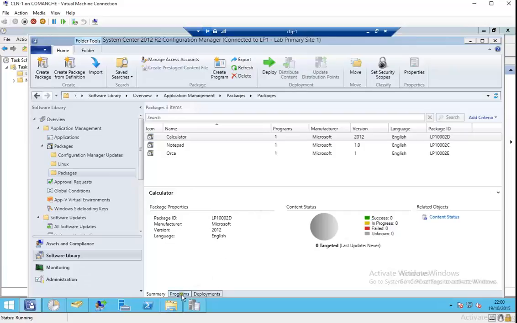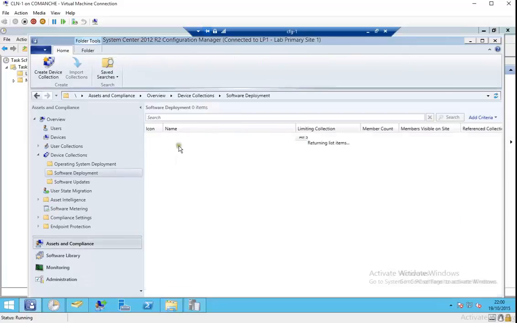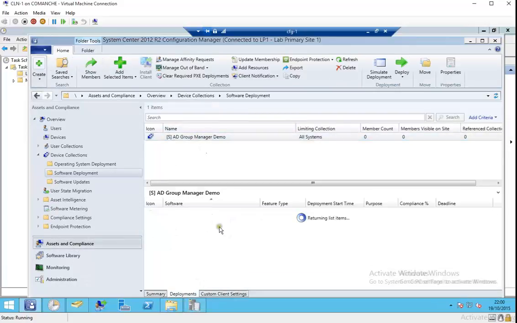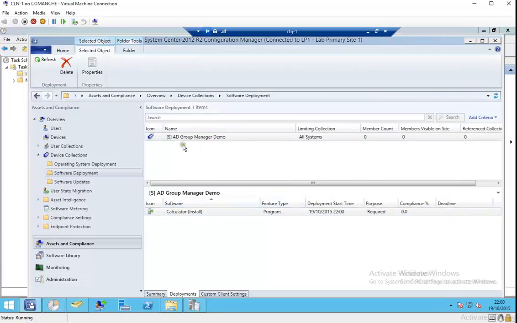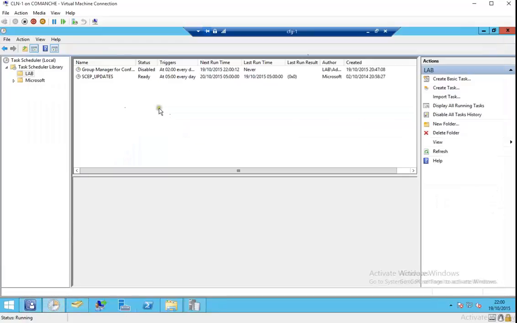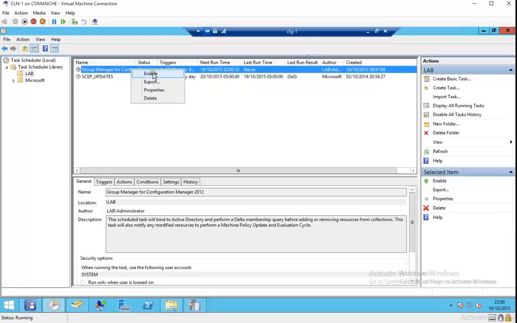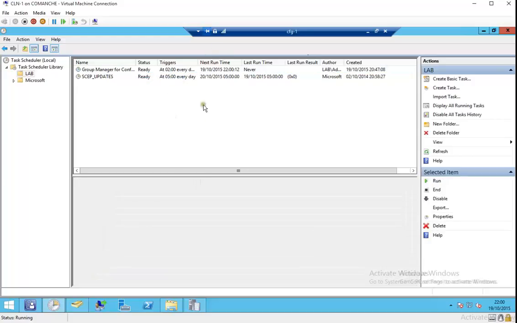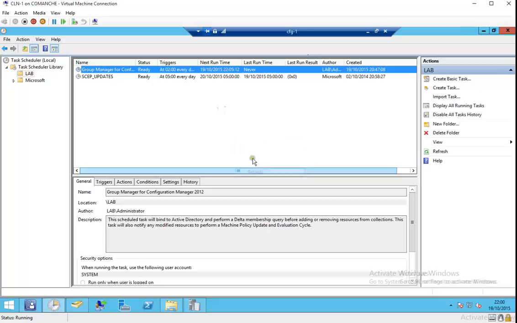Brilliant. So now if we go back to our collection itself, we should find that we've actually got a deployment sitting against this collection. So, sorry, let's go back and kick that off back to enabled. Okay, and I guess that means we're going to have to wait a further 5 minutes, but it's okay, I'm not going to wait that long.